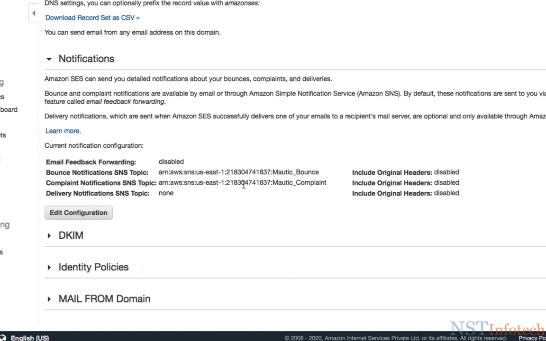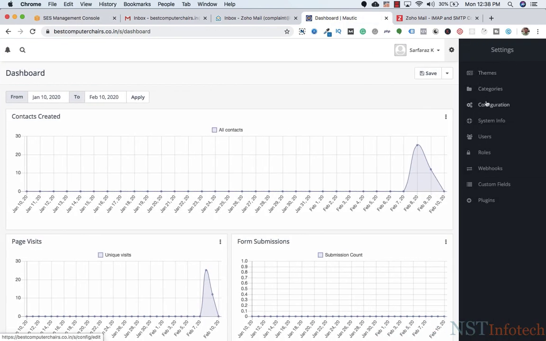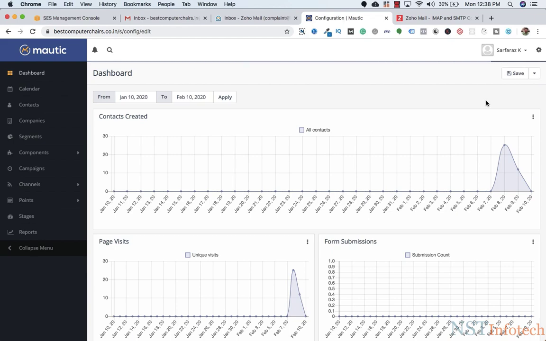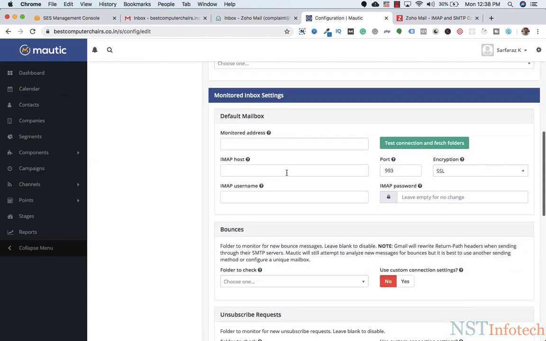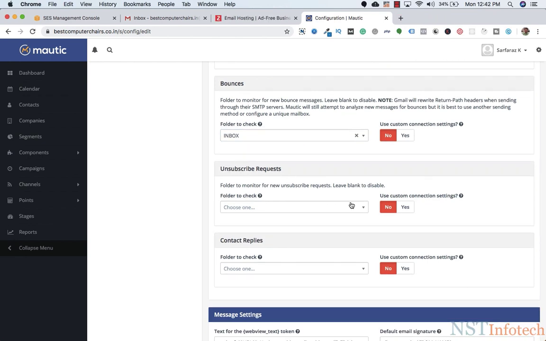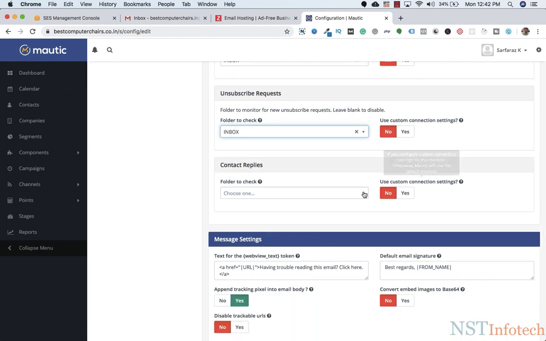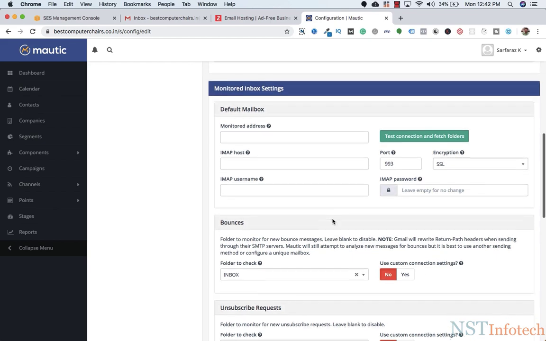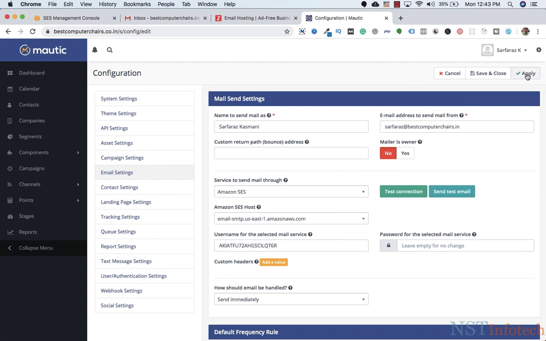So this is it. The Amazon configuration for bounce and complaint has been completed. Now we need to go to Mautic, and here we need to click on configuration, and here we need to go to email settings. If I scroll down a little, here you can see bounces. Here I need to select inbox, and for unsubscribe request, here also we need to select inbox, and for contact reply inbox. Okay, so these are the changes we need to do. Rest all is okay, and then we need to click on apply changes.